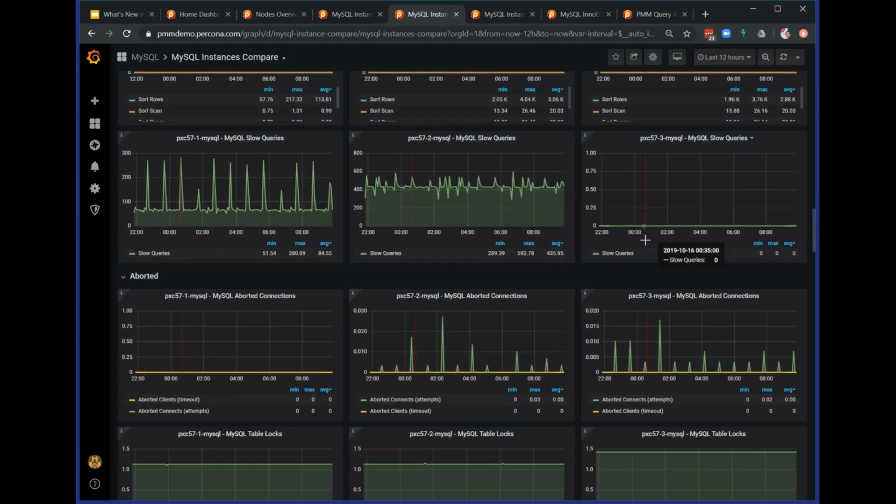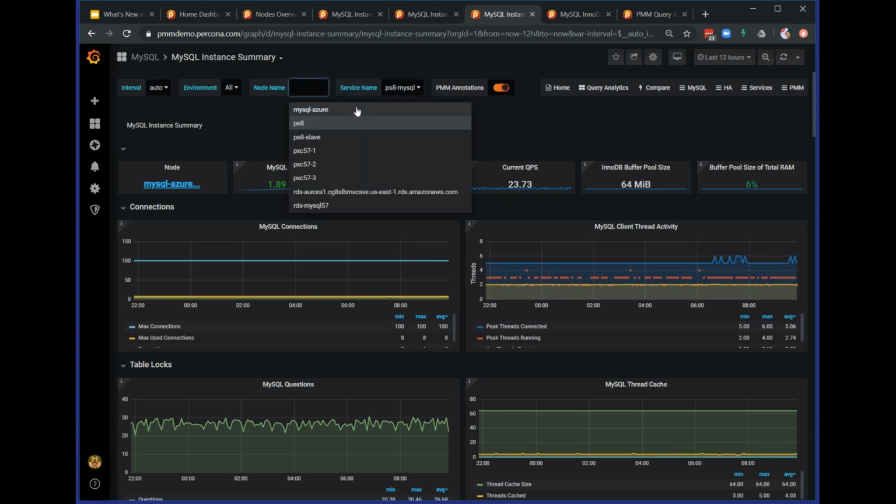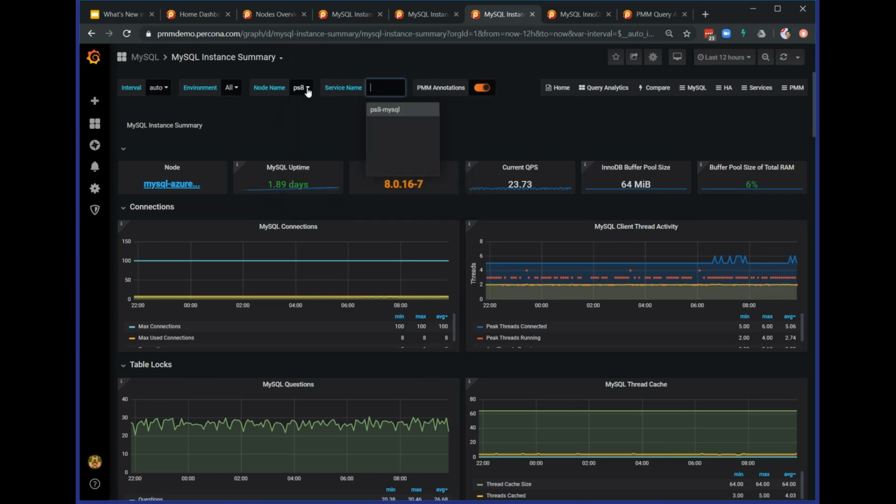Drilling down a little bit further, it's the MySQL instance summary. This is the view that we used to start users off when you're looking at a specific technology. So in this case, what you're looking to do is select a node that applies to you. This list is pre-populated based on the detection of MySQL as a technology, so it will only ever show MySQL and not show PostgreSQL or Mongo. And then you want to associate the correct service name.